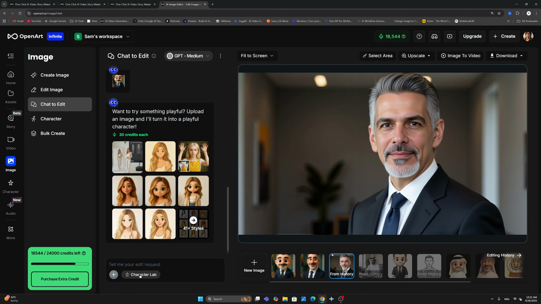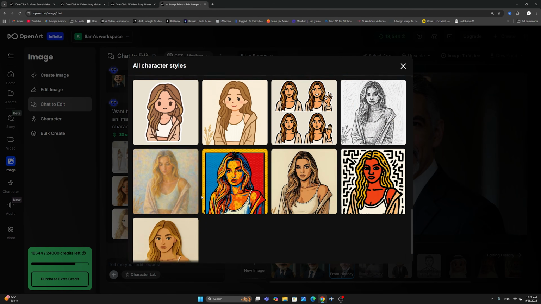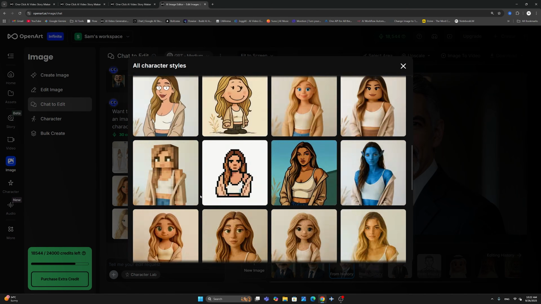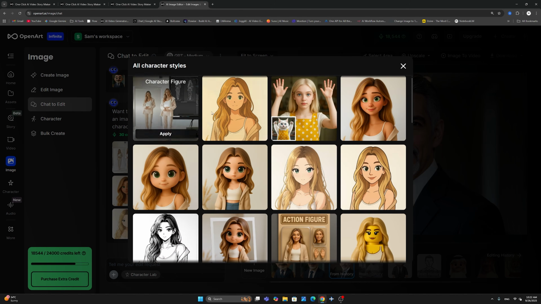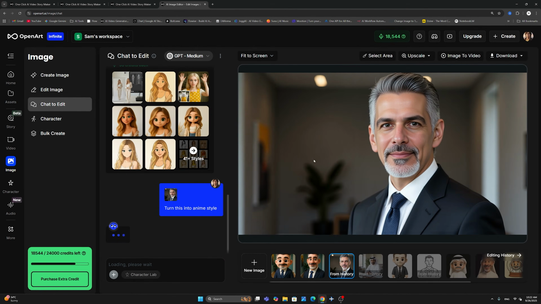You can also go to the character lab and you can very quickly select which style you want. You can see here there are way too many styles to pick from. So we can select any one of these styles. We're going to, for example, select the anime style and say apply. What it's going to do is take the image that we've created of this guy, and change it to the selected style.